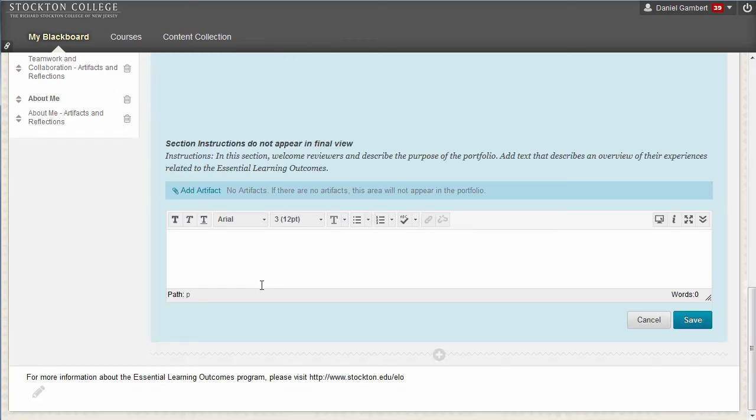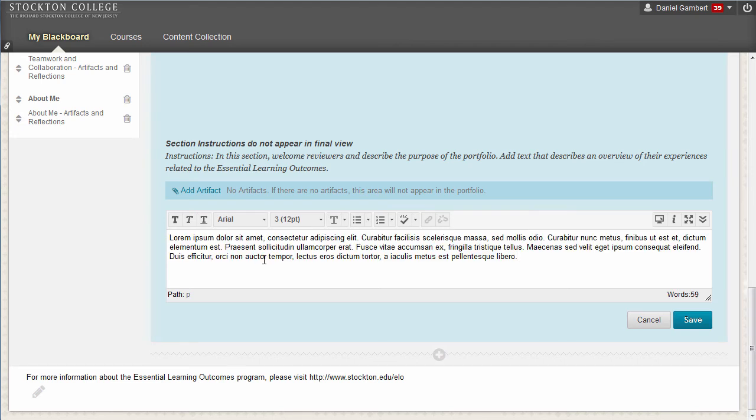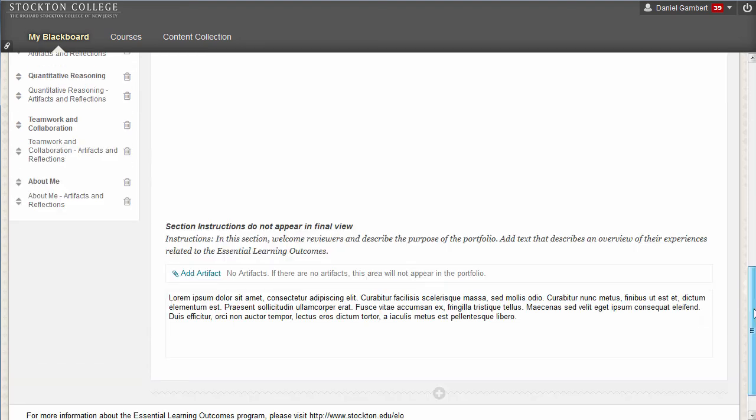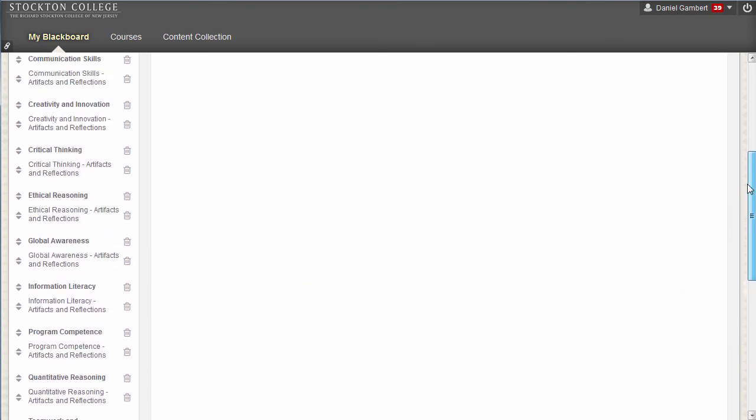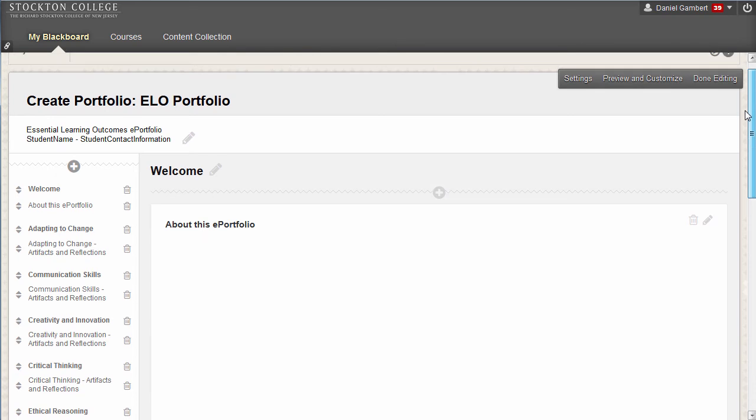That extra space will not appear in your final portfolio. It will only appear during the edit process. We do expect that extra space to be addressed shortly, but for the time being, you'll just have to ignore it. So now that I've added content to this particular section, and this is just sample content, I'll click Save. Again, just try to ignore that space between the section title and the actual content.